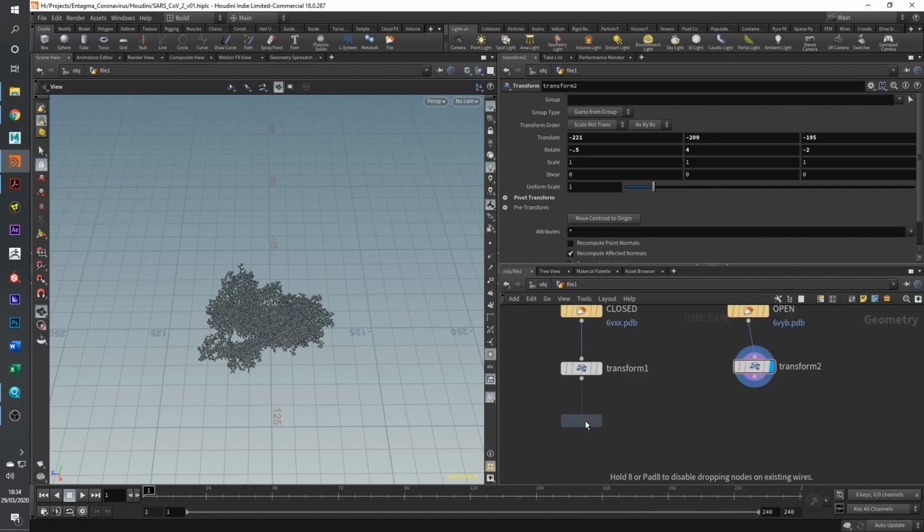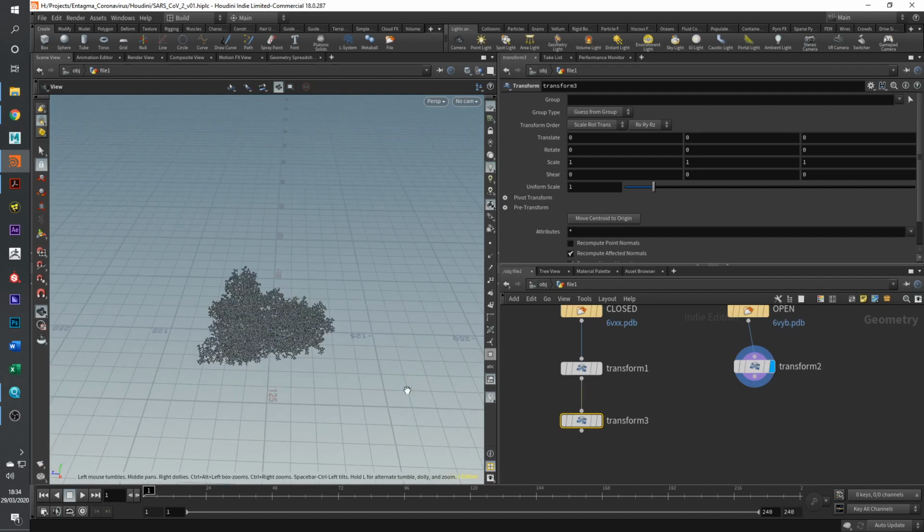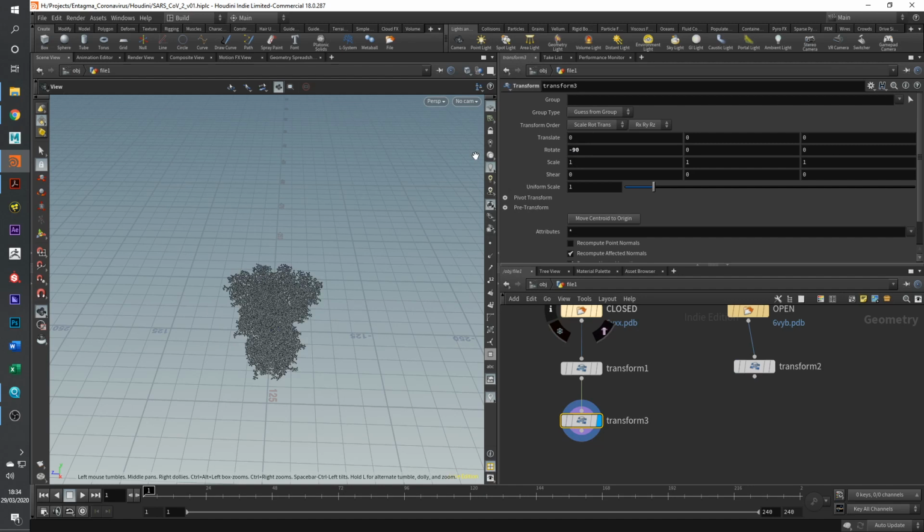And they're now oriented flat on the ZX plane, and let's have them in their actual orientation. So if we rotate them minus 90 degrees, they're upright, and that's the way we like to be looking at them.